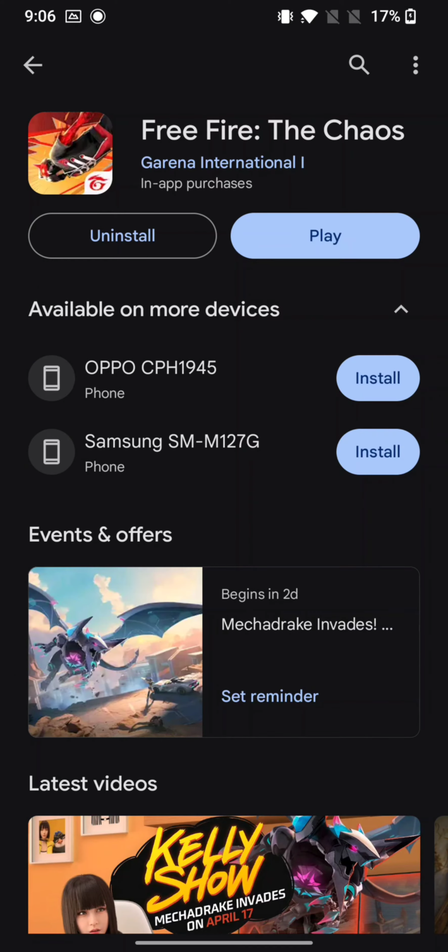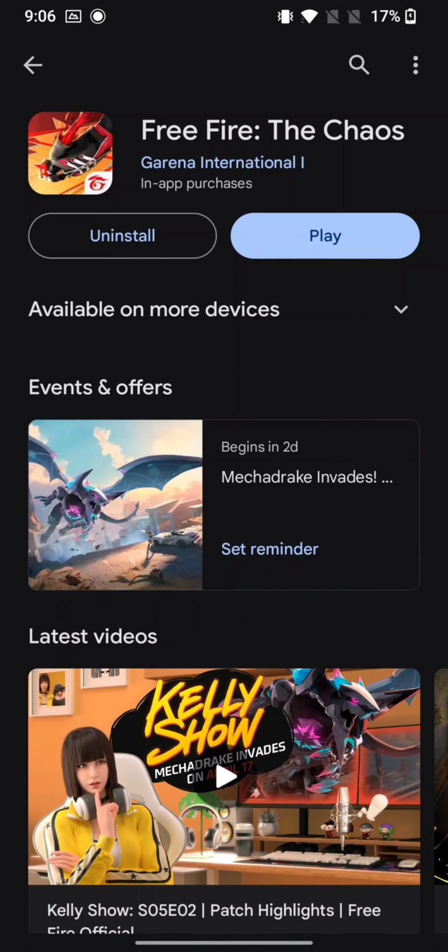Now all you need to do is tap on the update button just below your application to begin the updating process. Here as you can see, there is no update available in my case, so I won't be able to update my application. But if you do, you can just click on the update button to update your Free Fire application.